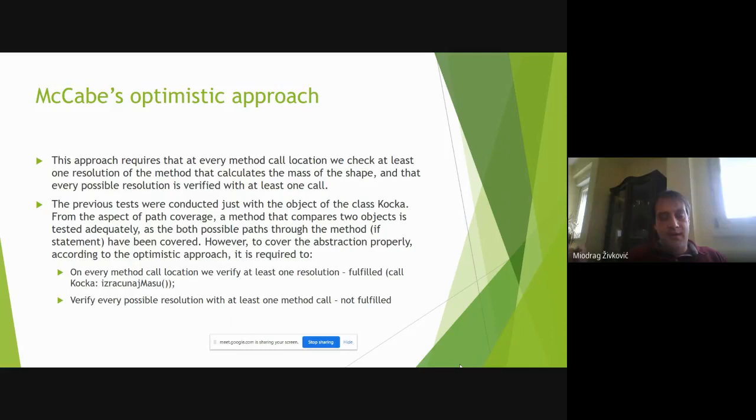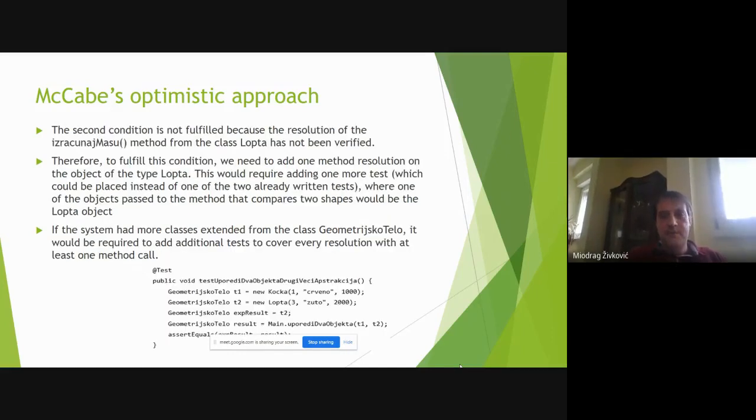However, it is also required that we verify every possible resolution with at least one method call, which is not fulfilled because we didn't, in the tests, which are perfectly fine from the path coverage position, cover the resolution from the sphere. So actually, we would need to add one more test, which could be replaced with one of the already two written tests, where we could just require that one object which is passed to this method is the sphere.